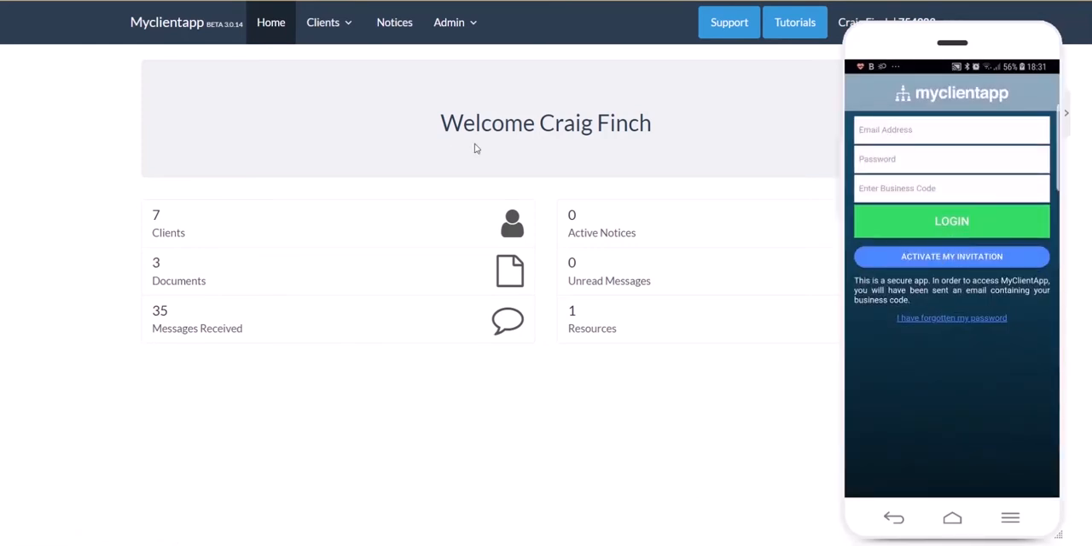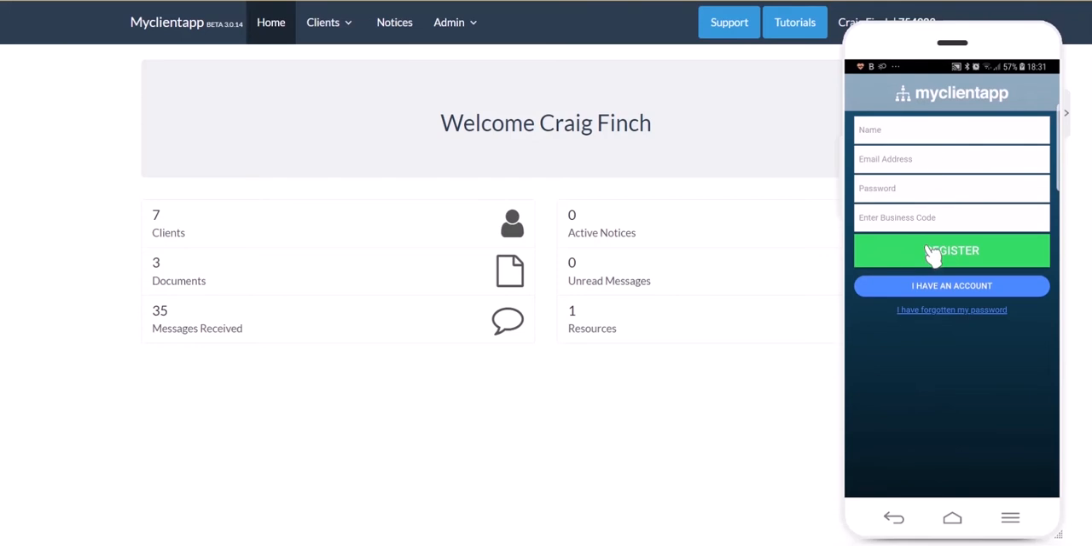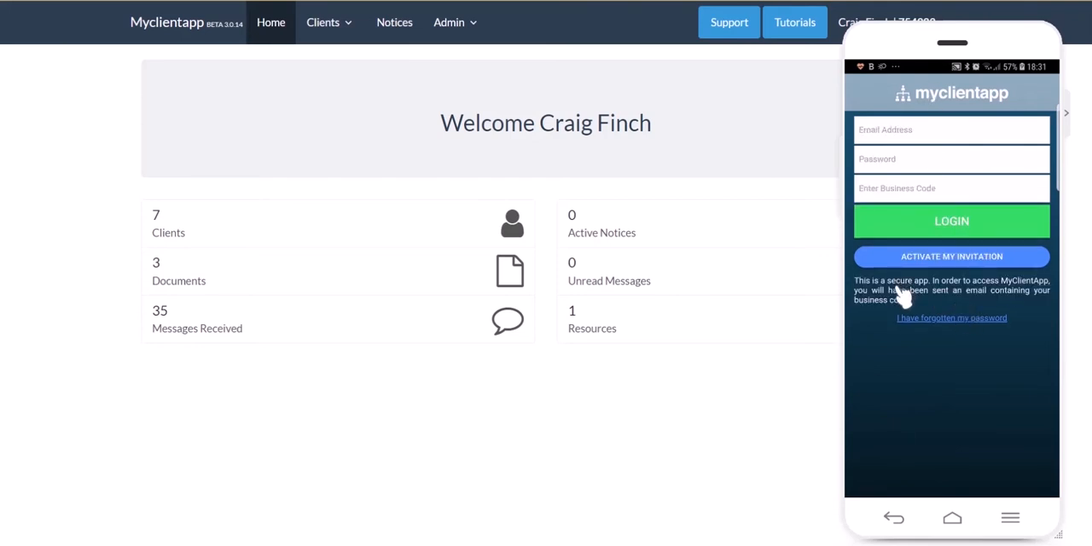Now, what would happen is once you've set up Myclientapp to be tuned to your business, and I'll go through that in a second, you're going to want to invite your clients and customers. They will get an email, which again we will show you, and they will then go and activate their app. Now, we already have someone set up as a demo in here, so I'm just going to log into that particular person.